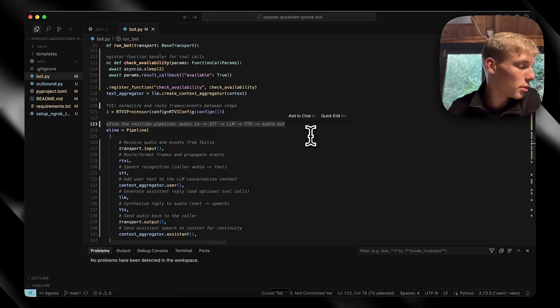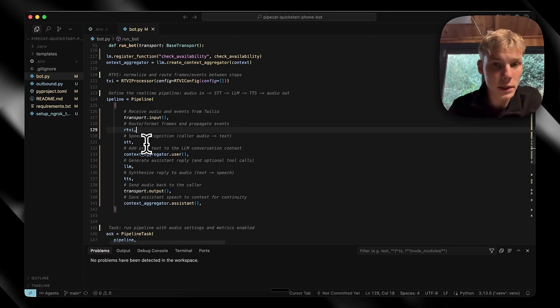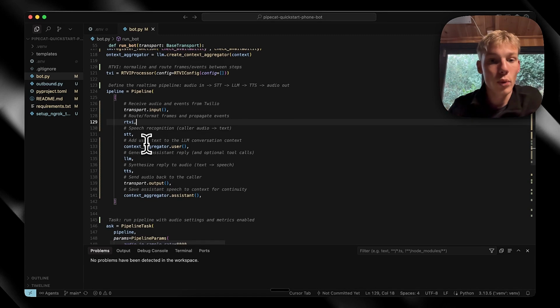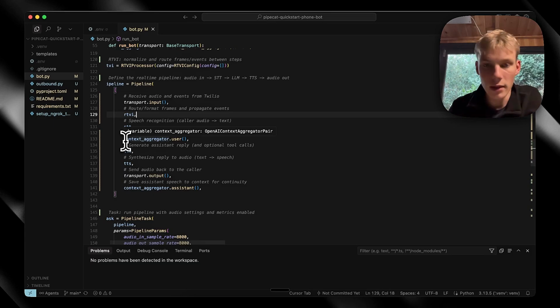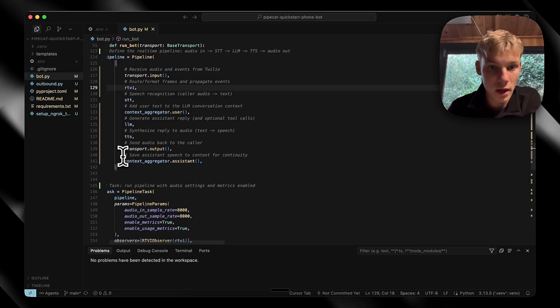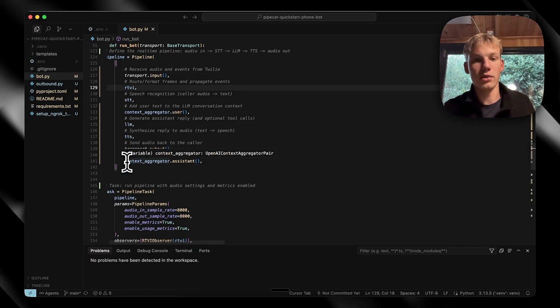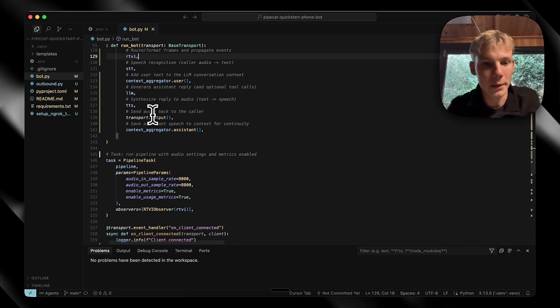We have the transport input, we have the RTVI, so this is obviously the routing, the formatting, the frames, and propagating events. Then we have speech to text. I think most people know what that is. We have the context aggregator, so this is adding the user text to the LLM conversation context. Then we have the LLM, which obviously everyone knows what that is too. And then we have the text to speech, which most people know what that is too. So then we have the transport.output, which is sending audio back to the caller, and then the context aggregator.assistant, which is saving all the assistant speech into the context for the conversation and for the short-term memory.